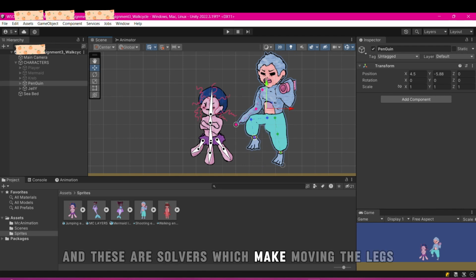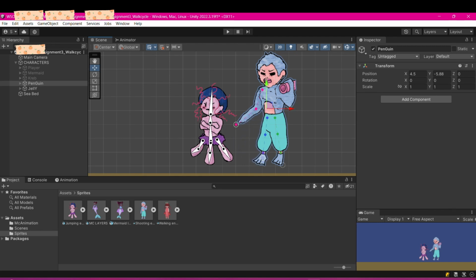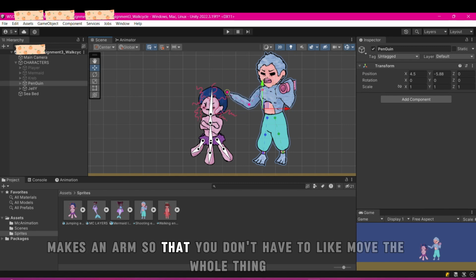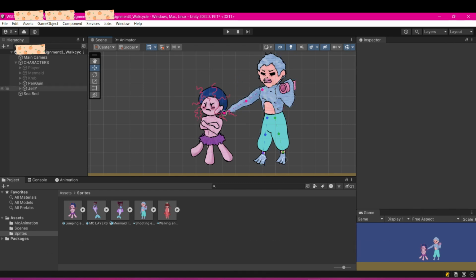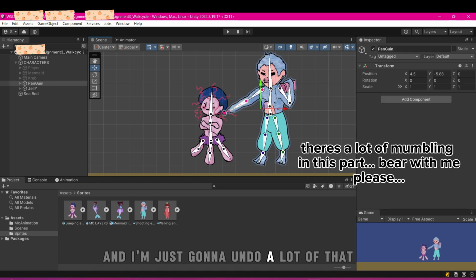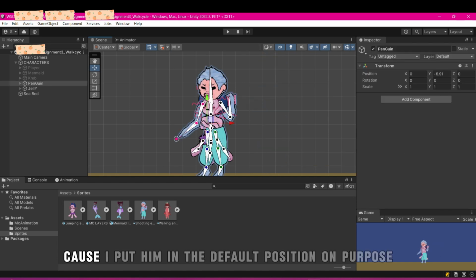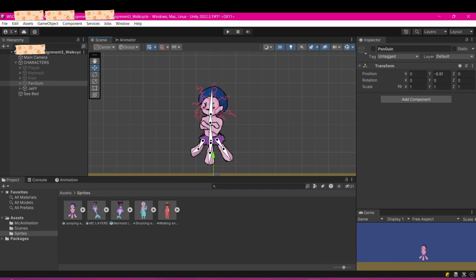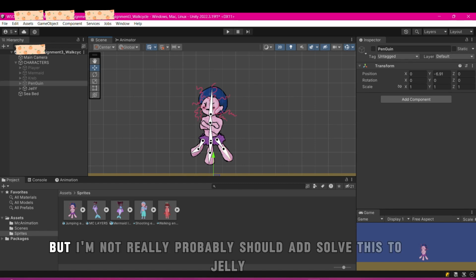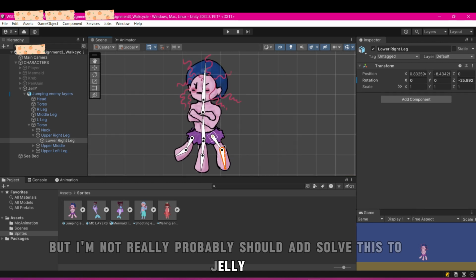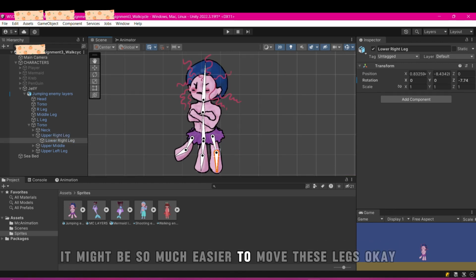And these are solvers which make moving the legs, see, kick out, kick in, much easier. Legs and arms so that you don't have to move the whole thing. I'm just gonna do a lot of that because I put him in the default position on purpose. I probably should add solvers to jelly though. It might be so much easier to move these legs.